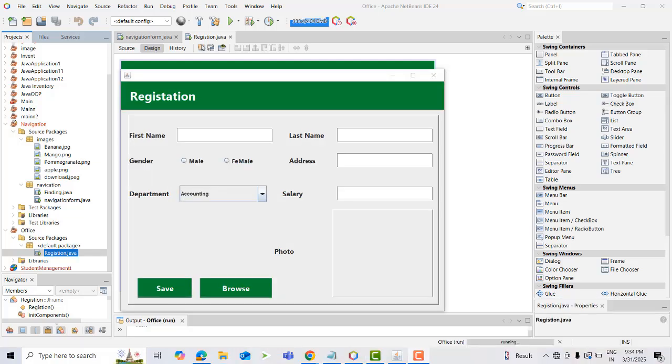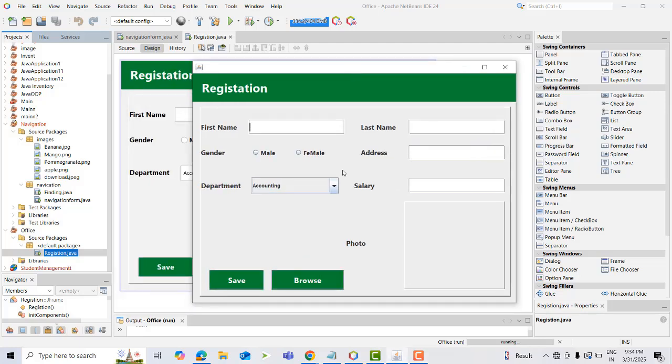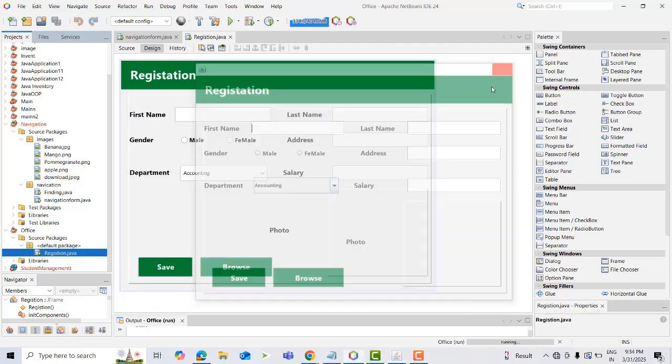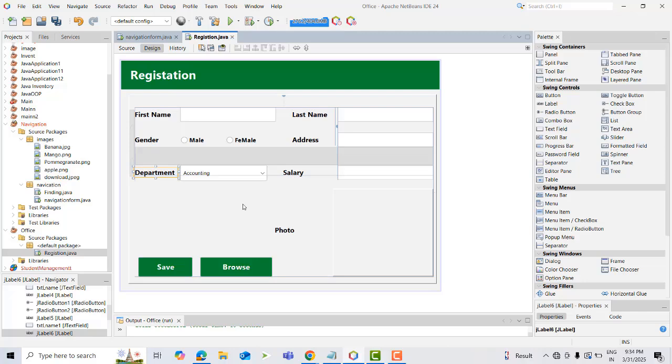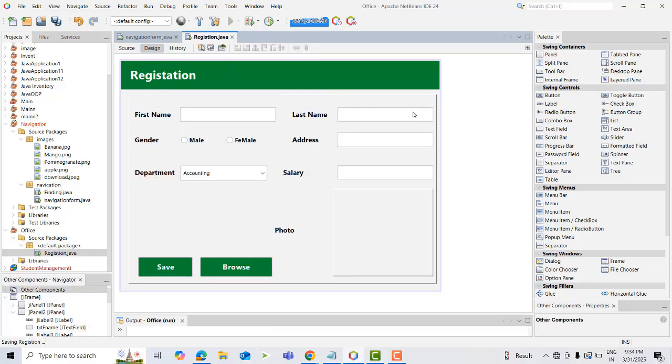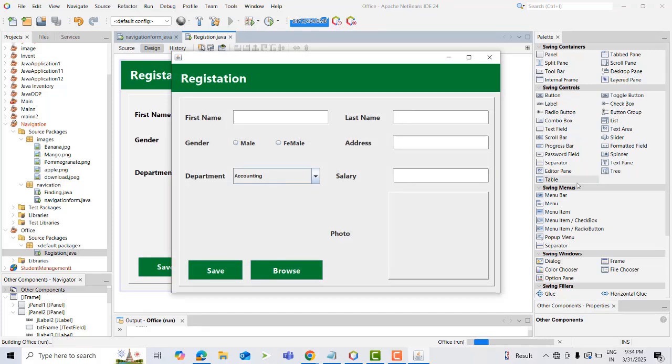In our last class, we have completed the application. If you run the application, you will be able to see the user interface look like this. So here we have to adjust these things a little bit. Now let's start again. It's perfect. Okay. Now what you're going to see here is the buttons.